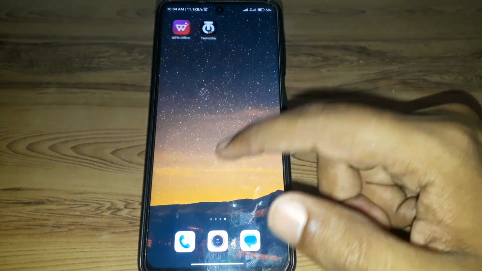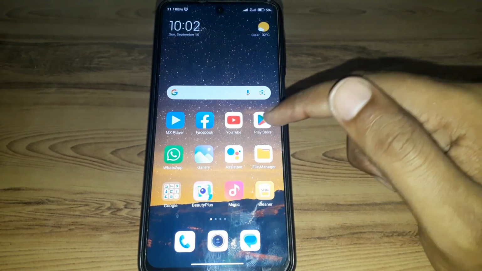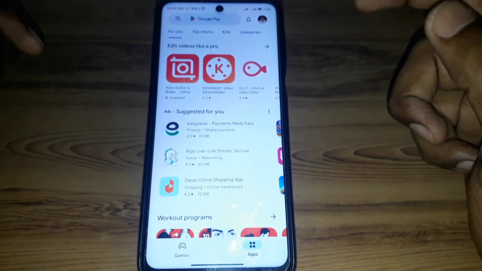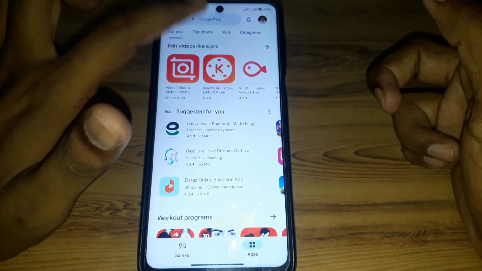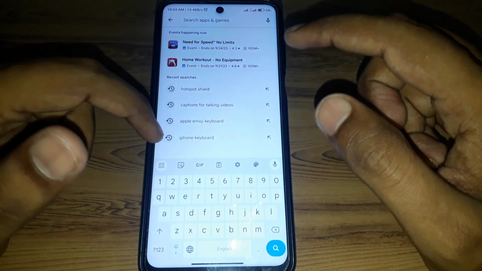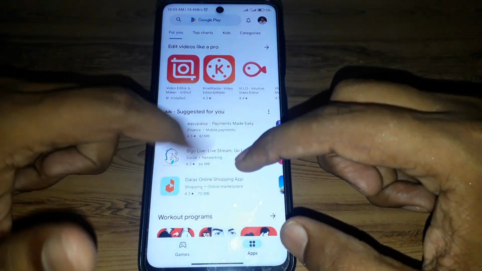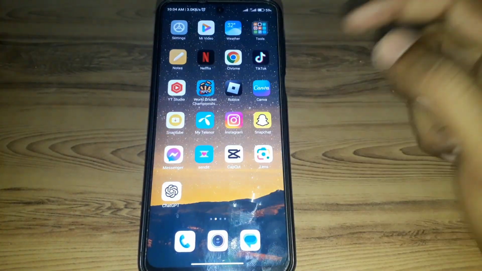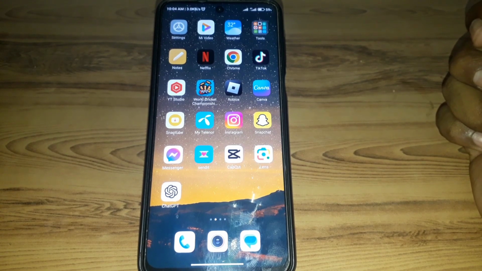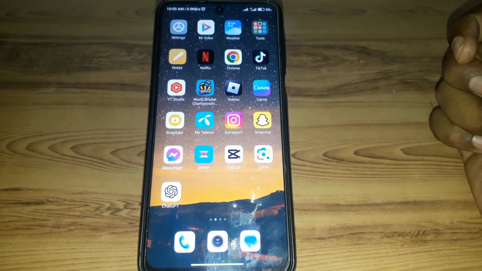And after that, what you have to do is simply go to the App Store or Play Store. If you are using Android, then you have to simply search for Cash App and check whether it is showing any kind of update or not. If it is showing any kind of update, then you have to simply update your Cash App.